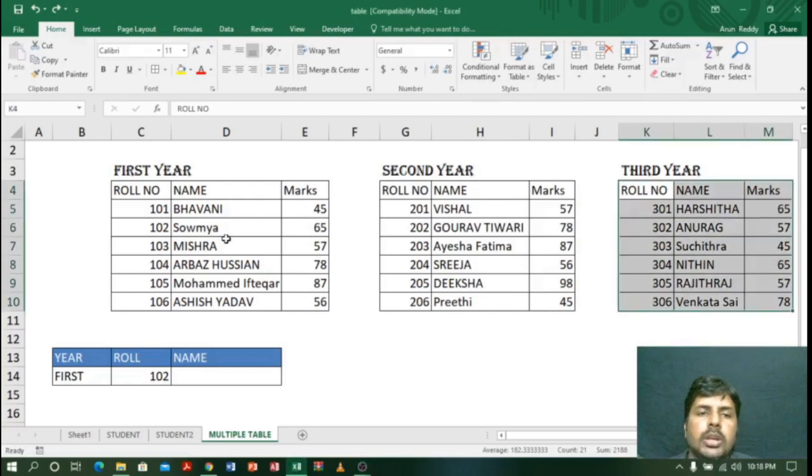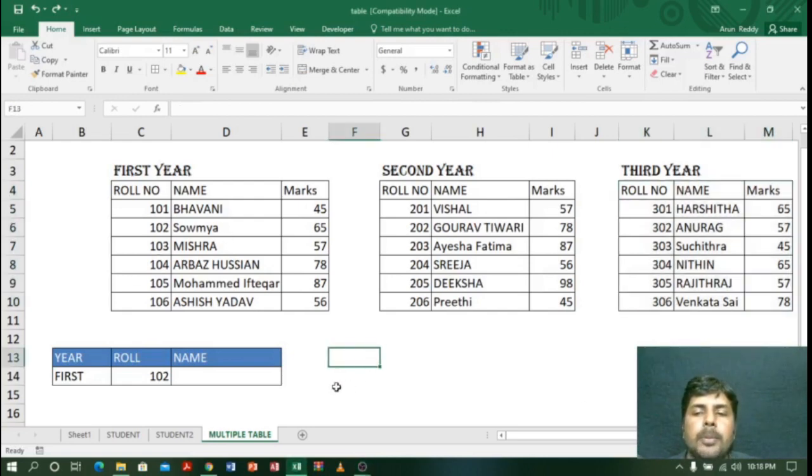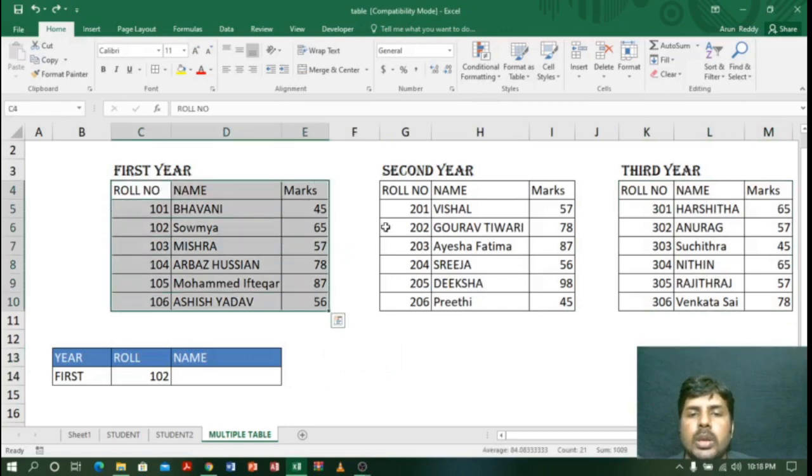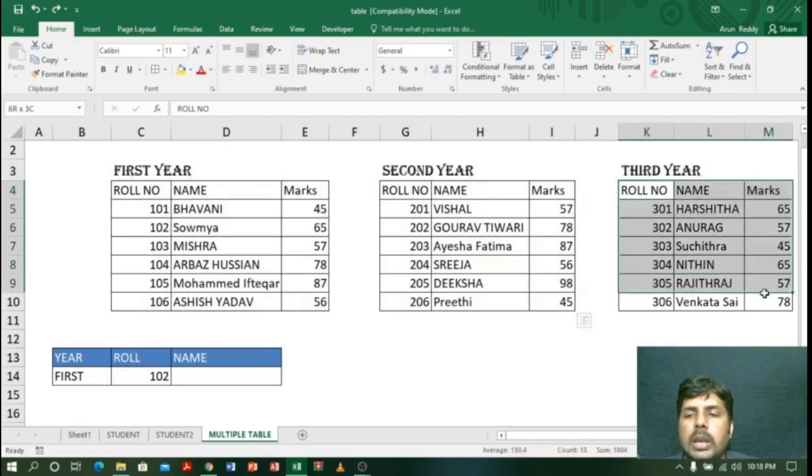Coming to the next sheet, now I want to implement VLOOKUP on multiple tables. You can see here there are 3 tables this time. Okay, so you can see first year, second year, and third year table. And now you can see here I want to get the name based on roll number and year. Now an additional column is added. Now based on the roll number and year I want to get the name.